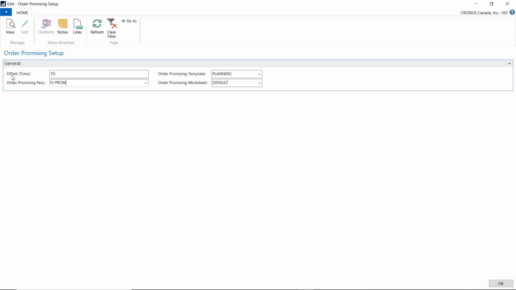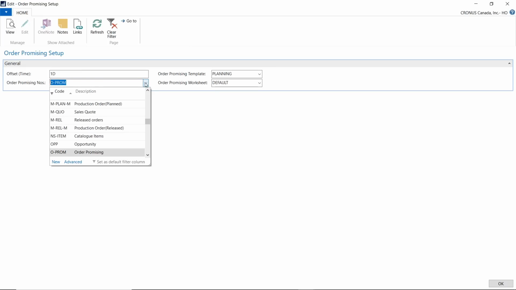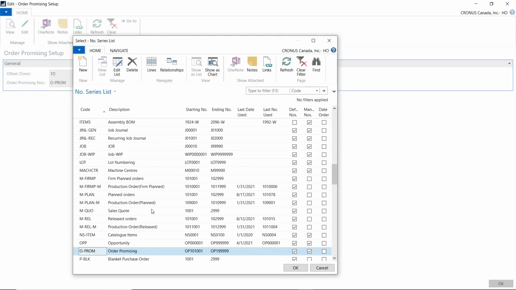And then you have to specify a number series for the order promising, because behind the scenes, for each calculation of the order promising, it's going to take a number from your number series for order promising.